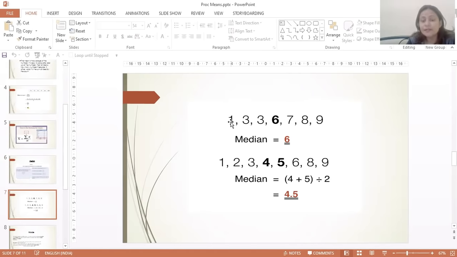So these are my observations, these are the values. I have 1, 2, 3, 4, 5, 6, 7 observations. In that case, this is an odd number of observations, so we'll take only the middle value. If I take 6, before 6 there are 3 observations, and after 6 there are 3 observations. So the median value would be 6.